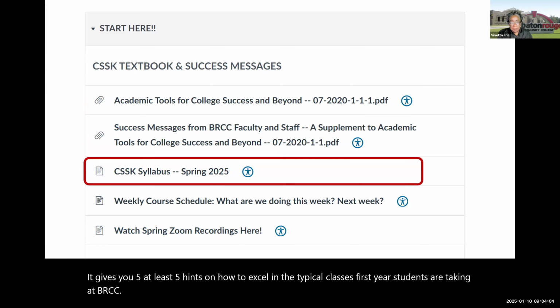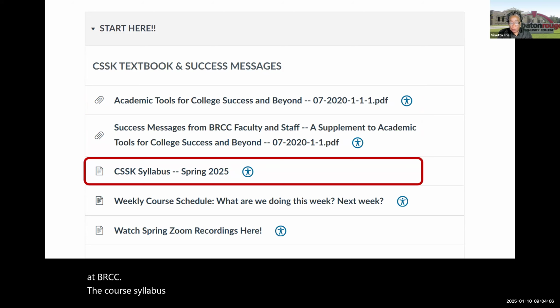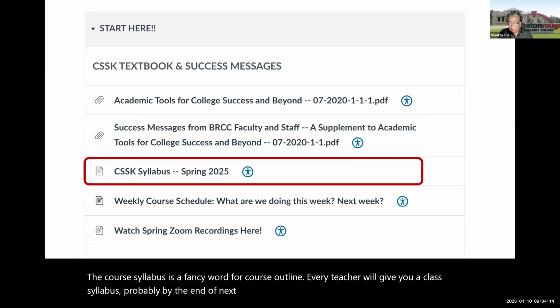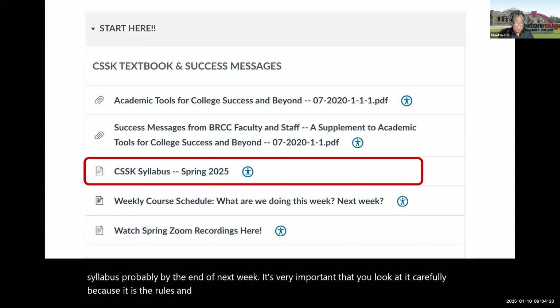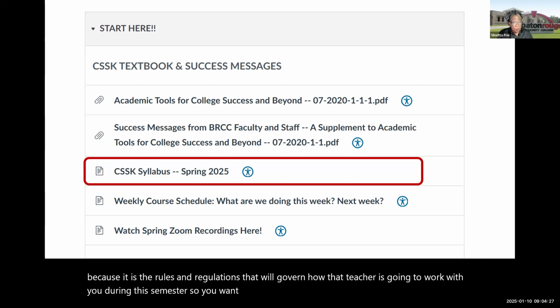The course syllabus is a fancy word for course outline. Every teacher will give you a class syllabus, probably by the end of next week. It's very important that you look at it carefully because it is the rules and regulations that will govern how that teacher is going to work with you during this semester. So you want to know what's in that syllabus because you are agreeing to those rules if you stay in the class.